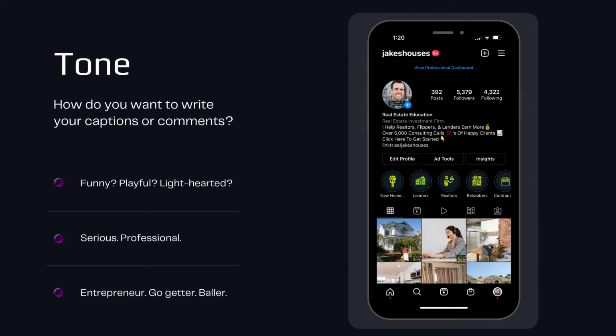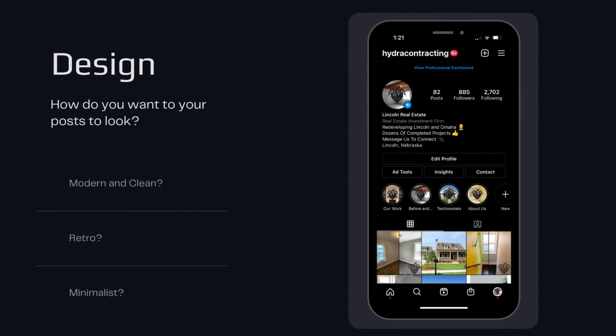Your tone, right? How do you want to write your captions or your comments? Do you want to come off as funnier, more playful, more lighthearted? Do you want to be more serious, more professional? Do you want to be more of an entrepreneurial type account, like a go-getter, a baller type, right? I've seen those accounts certainly perform well. So you just have to decide what your tone is going to be as you are creating your content, actually before you're creating your content. And that's why we're starting with this here on this first lesson.